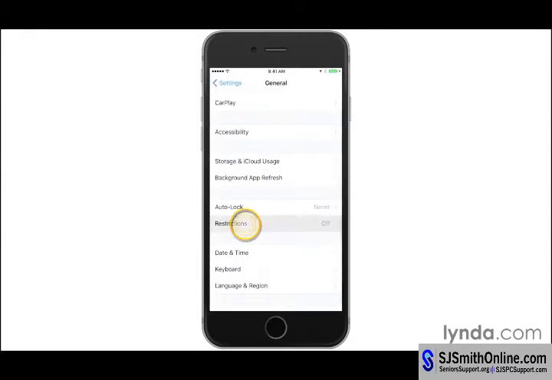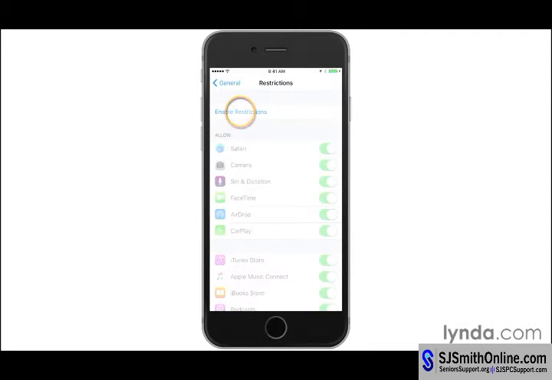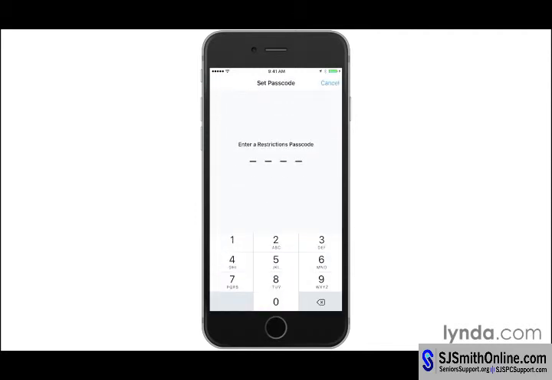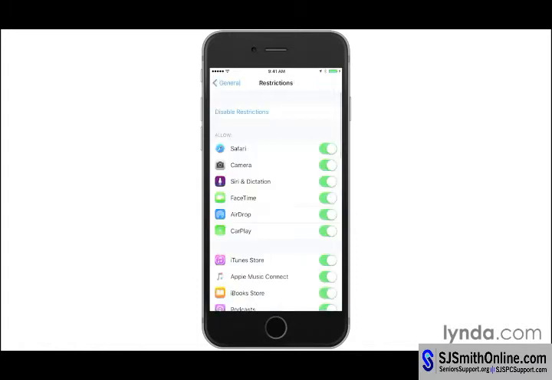Restrictions are off by default. I will select Enable Restrictions. I will also enter a restrictions passcode. I only have the option to set a 4-digit PIN, but because this setting is secured behind the passcode, 4 digits will work. If I disabled restrictions sometime in the future, I will need to enter my passcode and verify by entering it again.